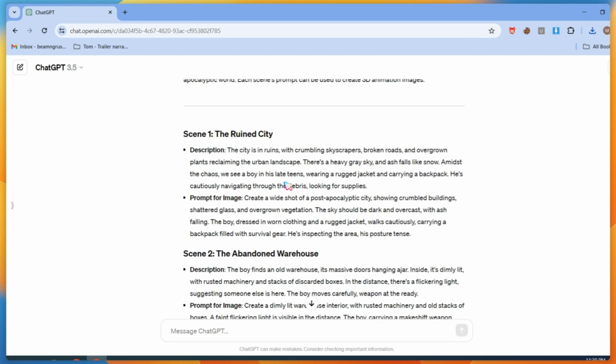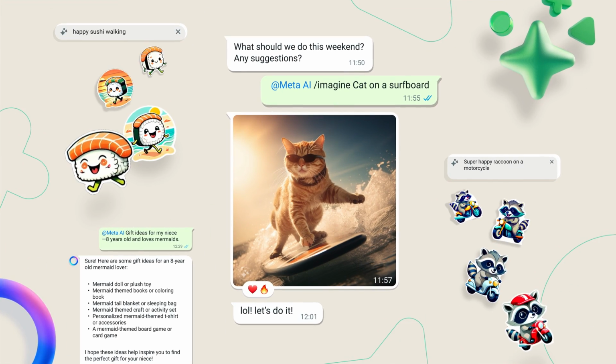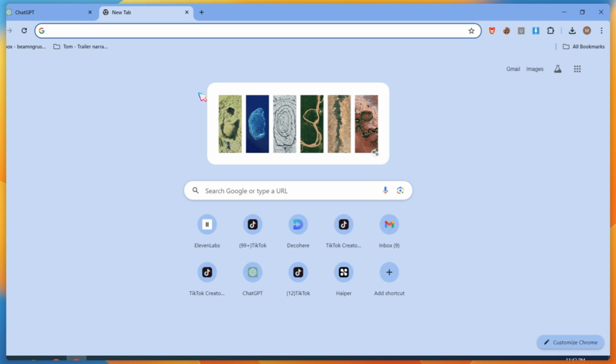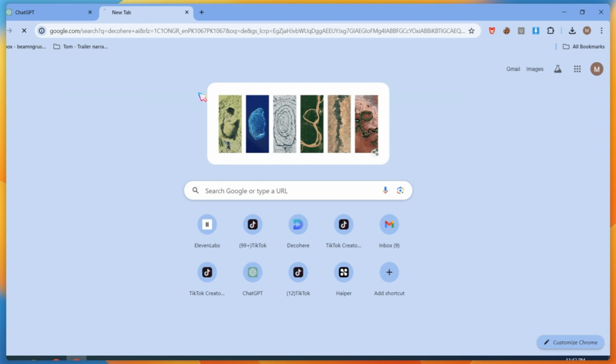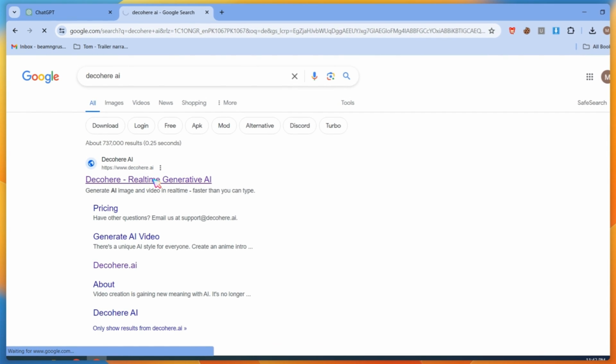It's time for AI image generation. You can use Meta AI in your WhatsApp, but in this video, I will use Decohere AI. Open a new tab and search for Decohere AI. Open the first website and create a free account using your Gmail.